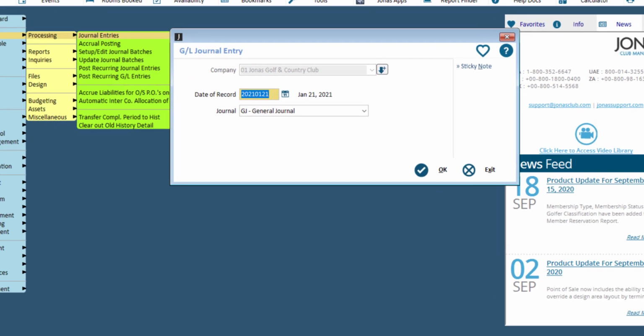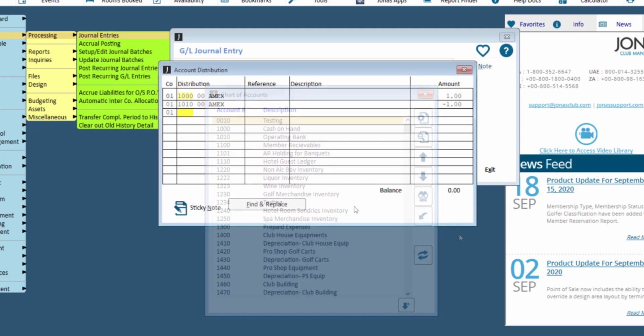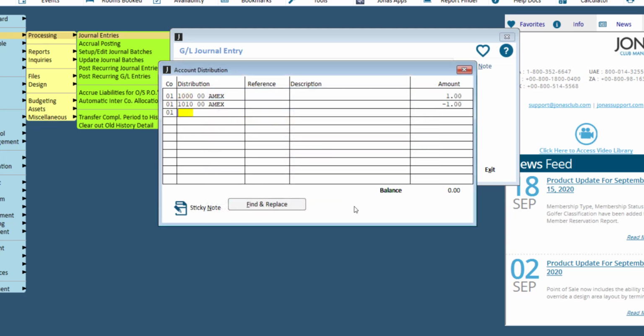Set the date of record to year end, and select the applicable journal. Then click OK. Within the account distribution screen, enter the posting details. When the entry is complete, press F4 or Escape on your keyboard, or press the red X.